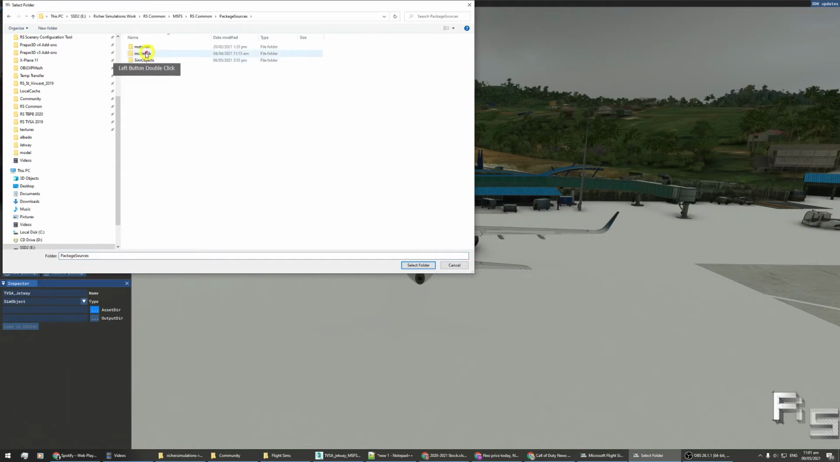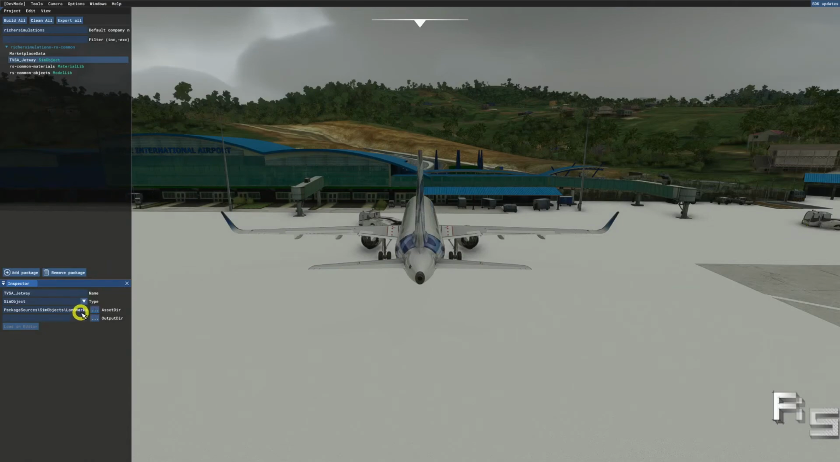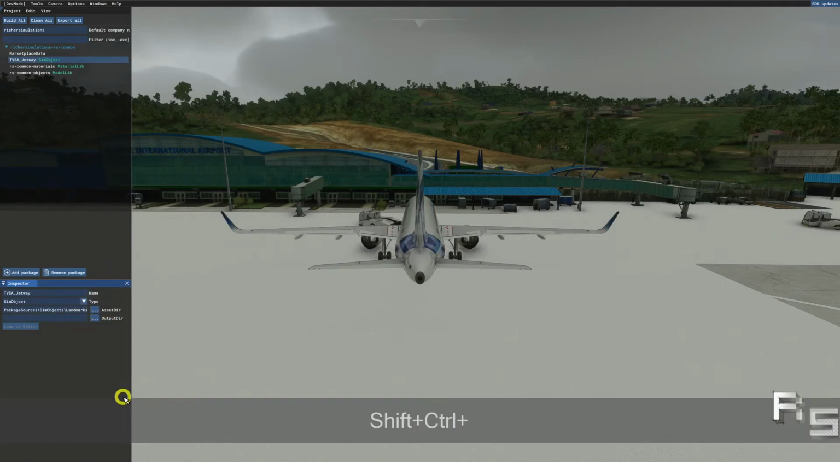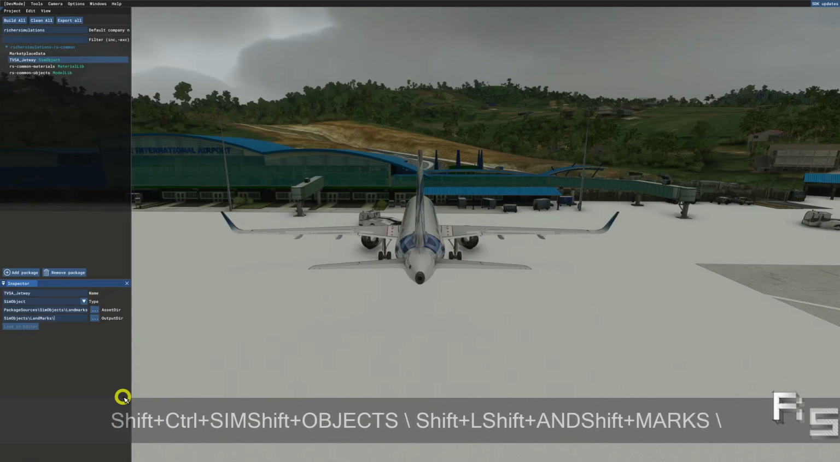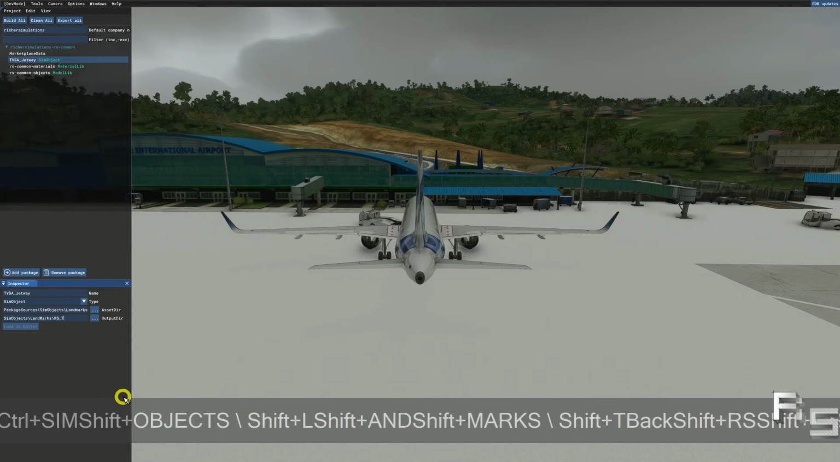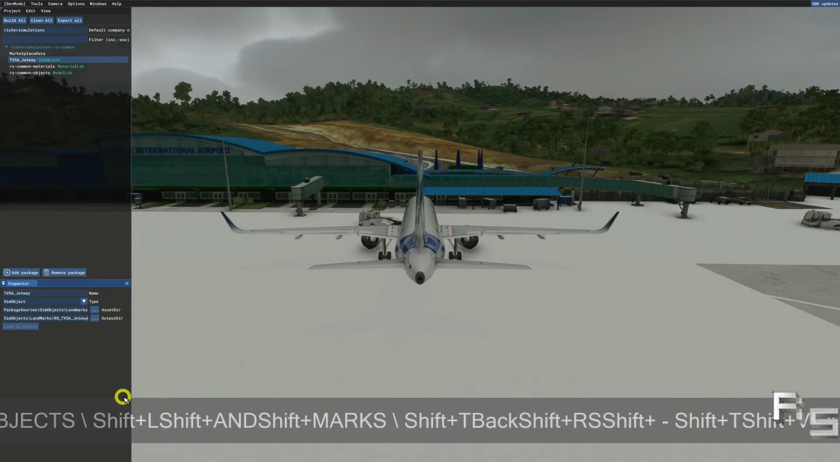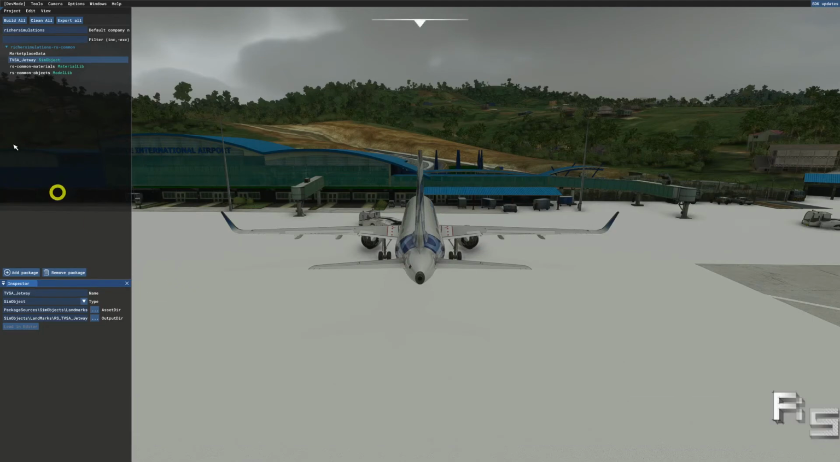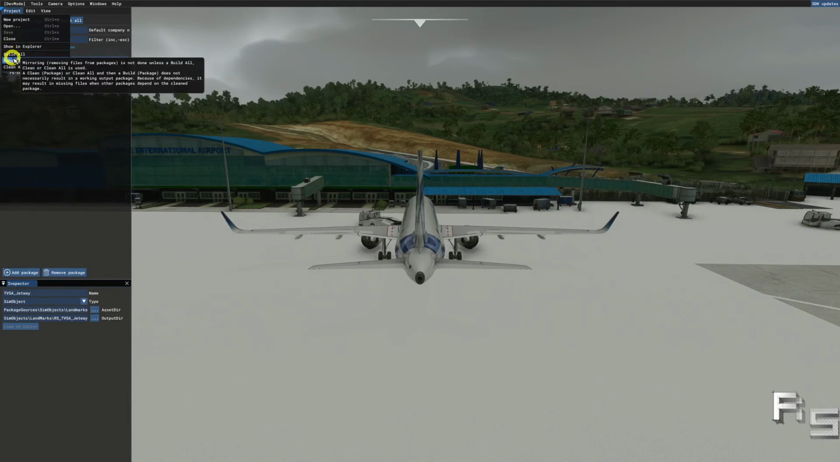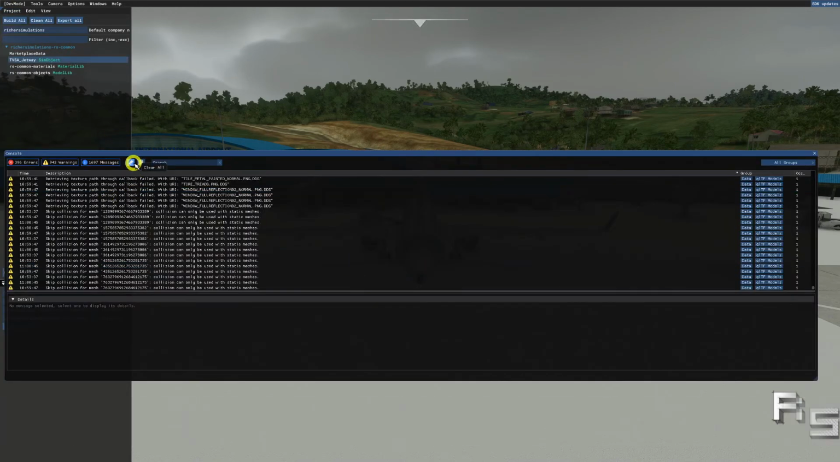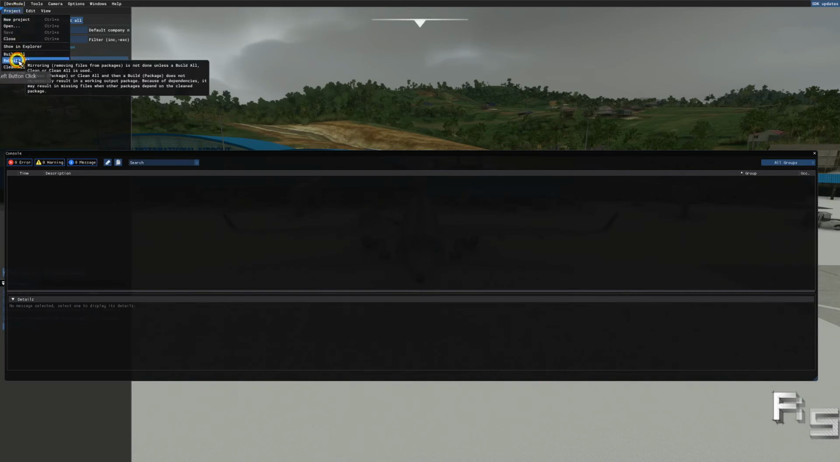Change the asset directory to package sources, SimObjects, landmarks, TBSA Jetway, and select this folder. And then the output directory should be SimObjects slash landmarks slash rs_tbsa jetway. And that is it for our SimObject. We can now save our project and rebuild it. Hopefully we get no errors.